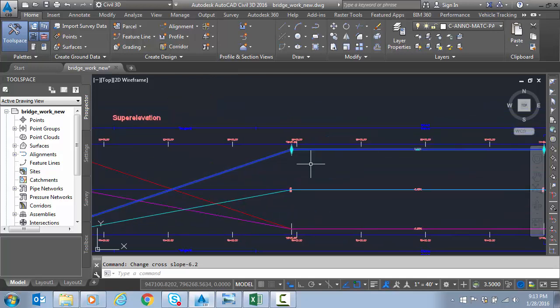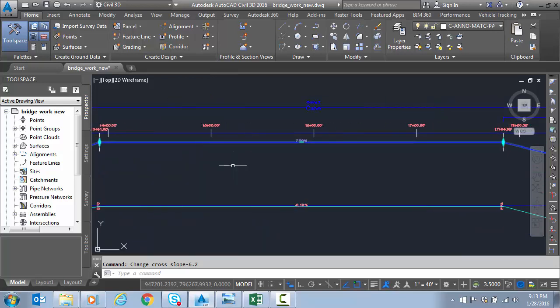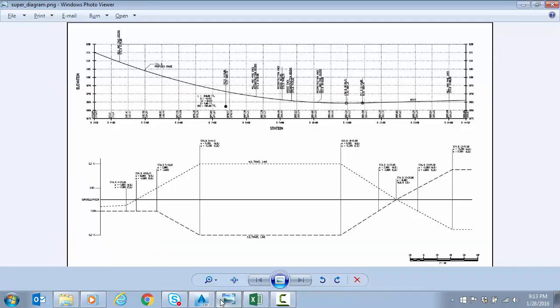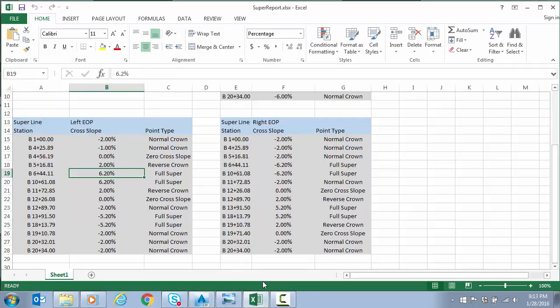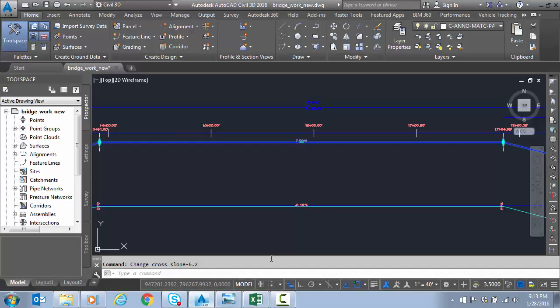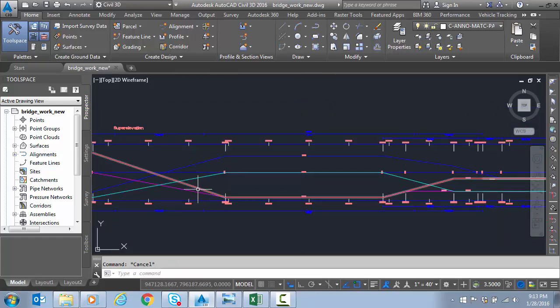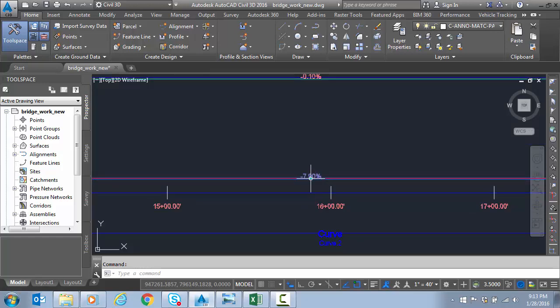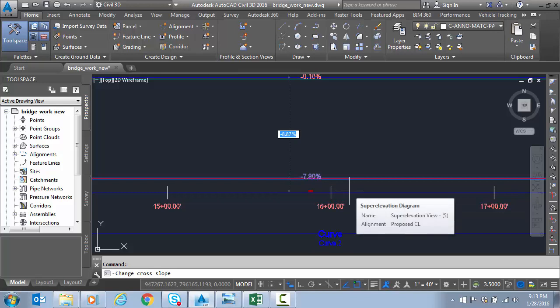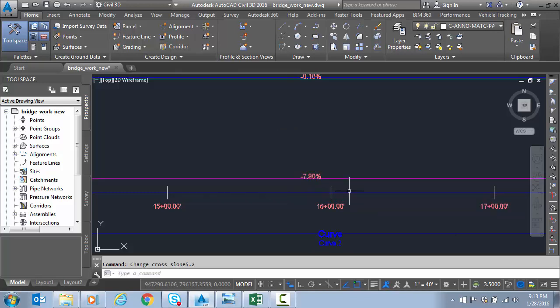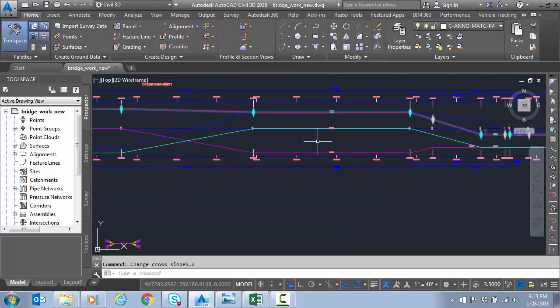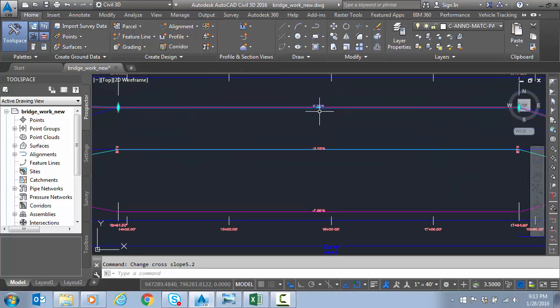Okay, so now let's go to full super. We're doing our major transitions first. So our second curve's full super, if we look at the diagram, looks like 5.2. We'll check that in report, and it is 5.2. Let's go here. We'll change that to positive 5.2 for the lane, escape, and then I'll control click left side. Hover, change cross slope. That'll be a 5.2. Oh, missed that. Should have been a minus. Change cross slope, minus 5.2.